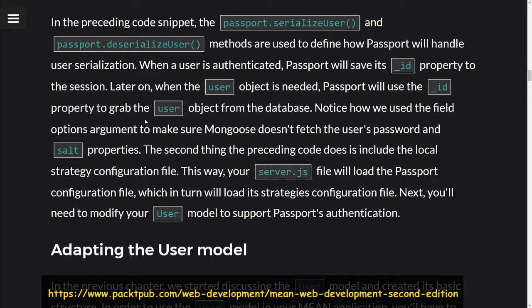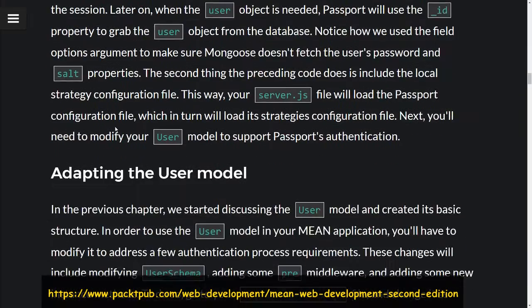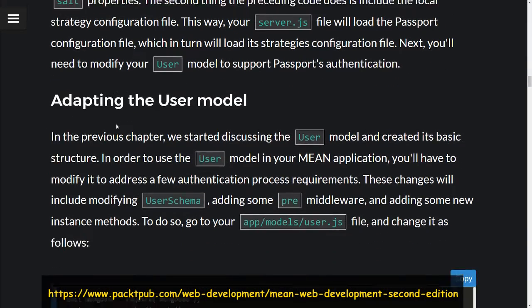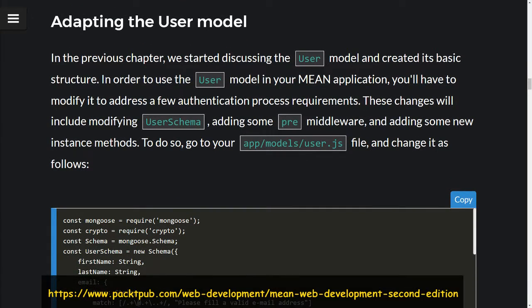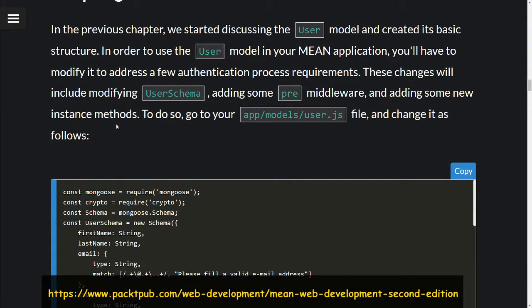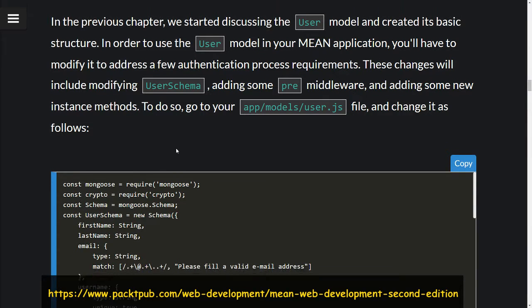Next, you'll need to modify your user model to support passport's authentication. Adapting the user model: in the previous chapter, we started discussing the user model and created its basic structure. In order to use the user model in your main application, you'll have to modify it to address a few authentication process requirements. These changes will include modifying the user schema, adding some pre-middleware, and adding some new instance methods. To do so, go to your app models user.js file and change it as follows.